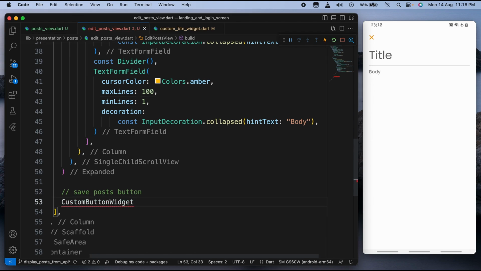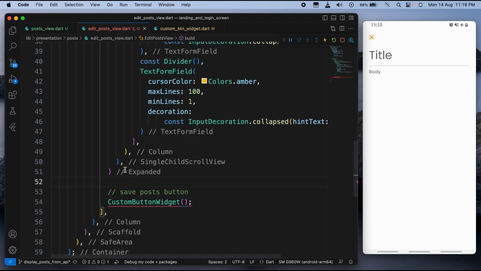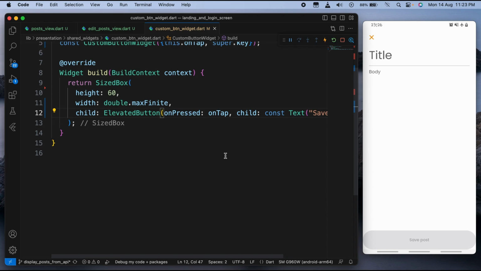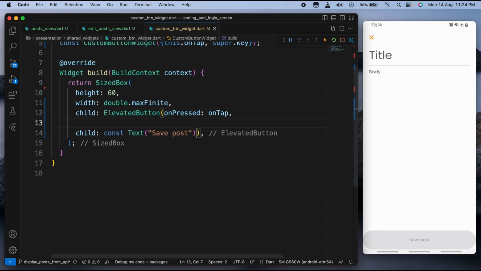We can save this, and after that we're gonna grab these widgets inside of our edit posts widgets just there. Let's import it like that. Let's run it. Yeah, so let's open our custom button widget file, and here we're gonna bring some modification.